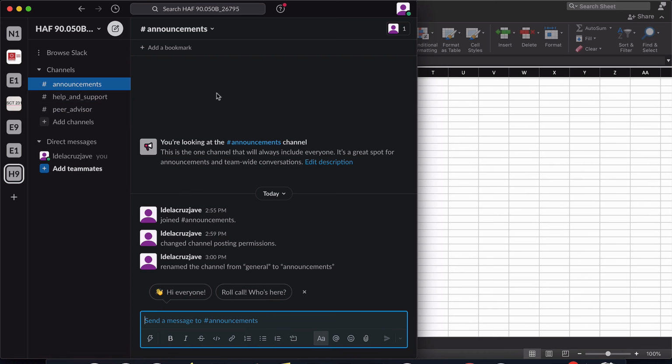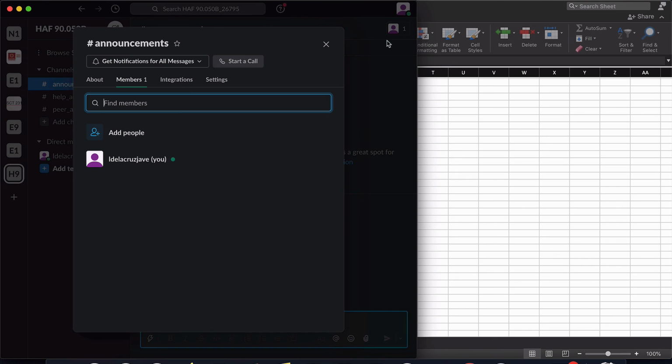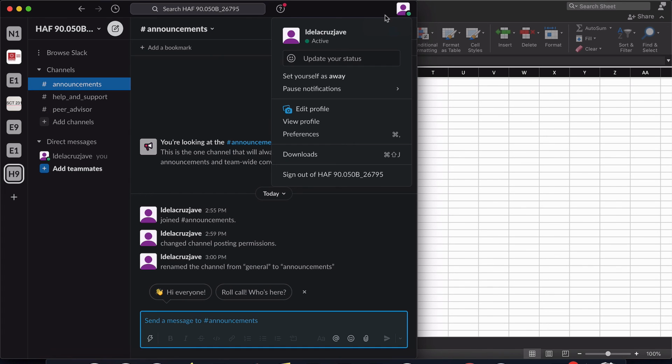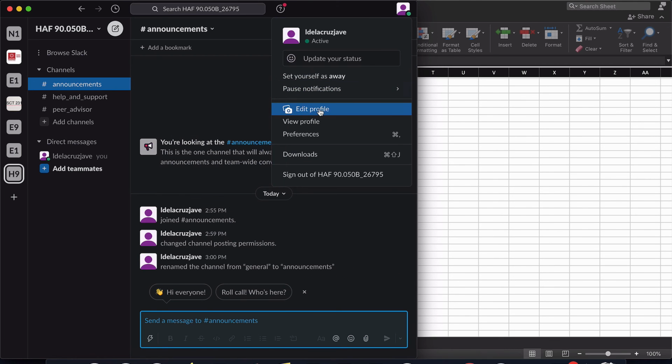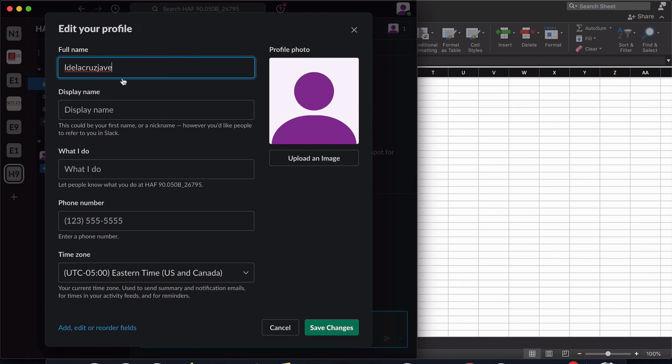Now, something that I recommend you is to change your username. I'm gonna click over here. In the top right corner, you can see this icon. Here, there you go. And then you can see view profile. Oh, no, sorry, edit profile. And then in full name, in display name, what I usually do is just write SSM hyphen and my full name, so they can identify me.